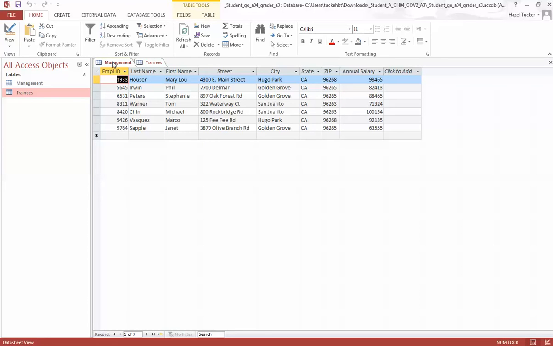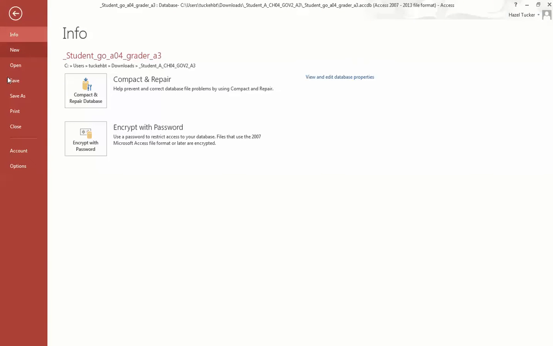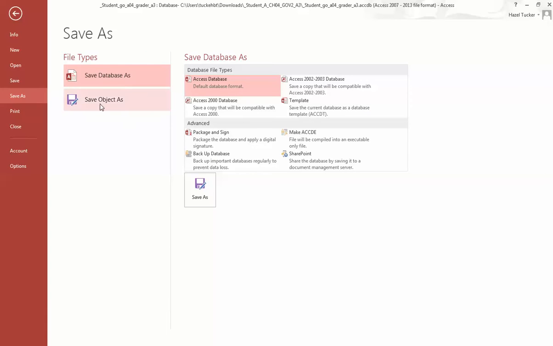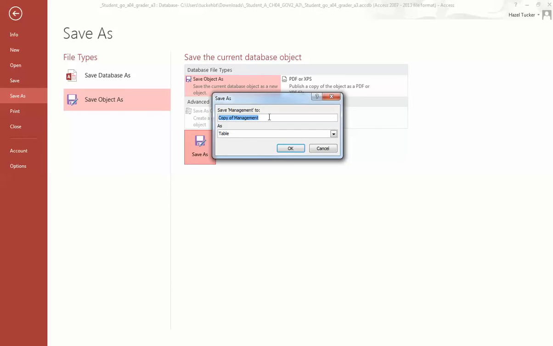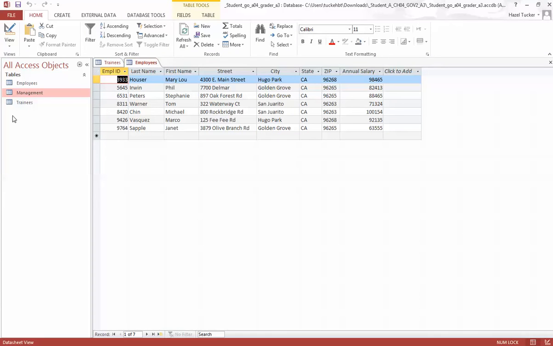So the instruction asks for us to save a copy of the management table as employee table. So I'm going to click on the management table. That's my active table. Let's go ahead, File, Save As, save the object as, and when I hit save, I'm just going to call it employees. Hit OK.